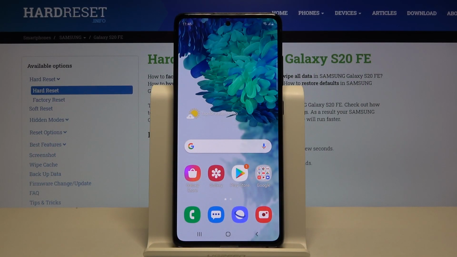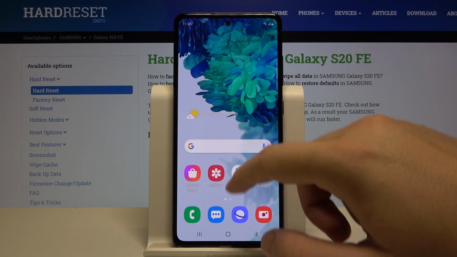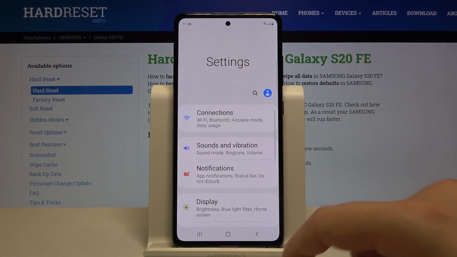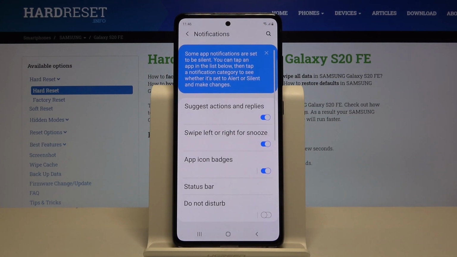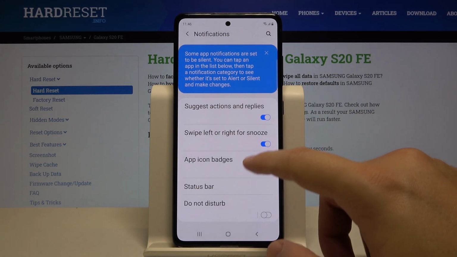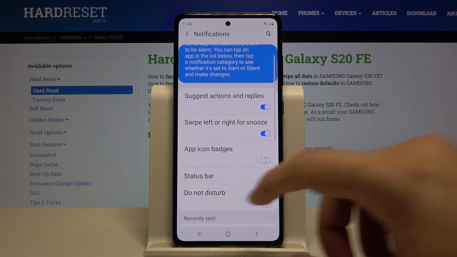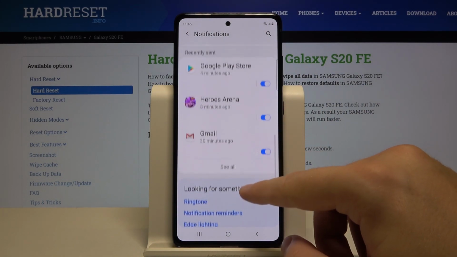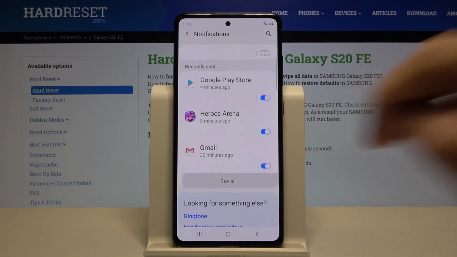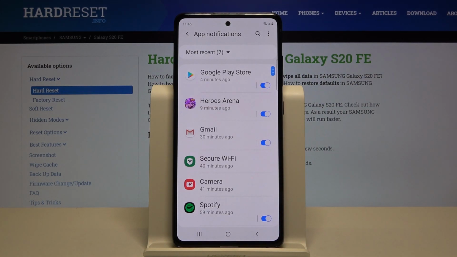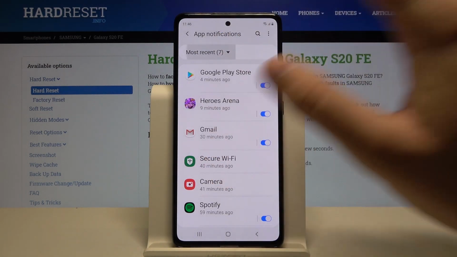Welcome. If you want to personalize notifications in your Samsung Galaxy S20 Fan Edition, at first, go to the settings. After that, you have to tap on notifications. And right now, we are able to turn off the app icon badges, for example. And when you scroll down, you will be able to adjust notifications for every application that you have on your smartphone. So we can change it from the most recent to see all of them.